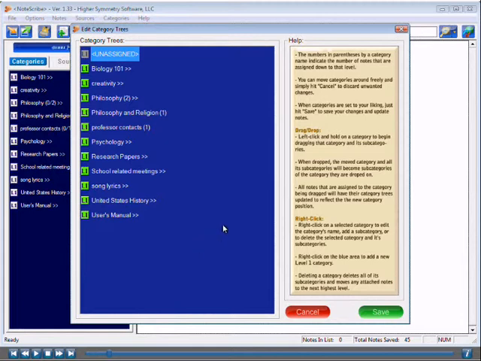Once inside the edit category tree, you can see all of your categories listed, as well as a help menu. The help menu will cover pretty much everything we're going over in this video. It shows you the different right-click functions you can do, as well as the different drag and drop functions that you can do. So let's get started by showing you the right-click things that you can do with the edit category tree.